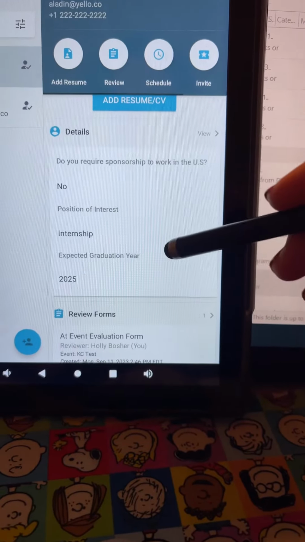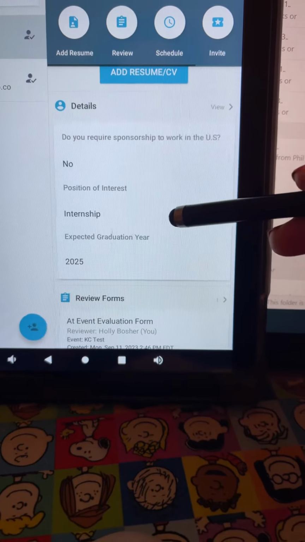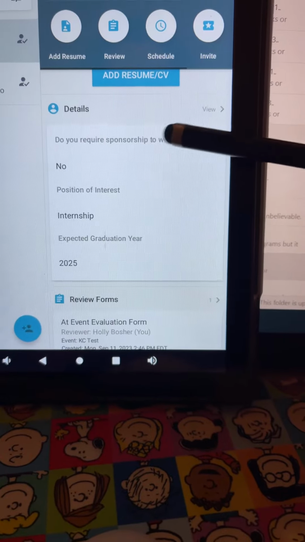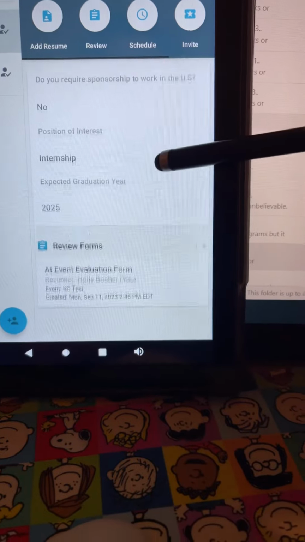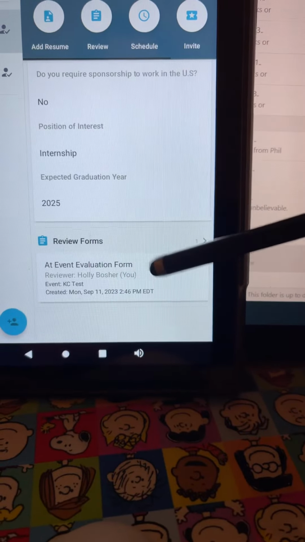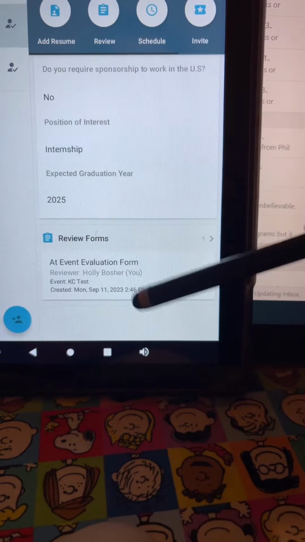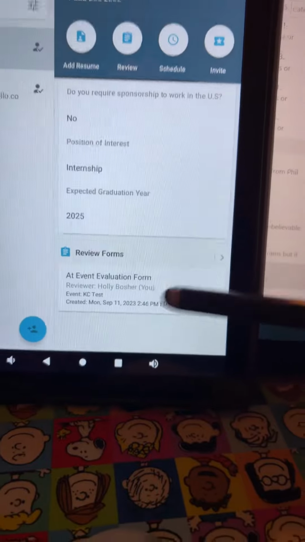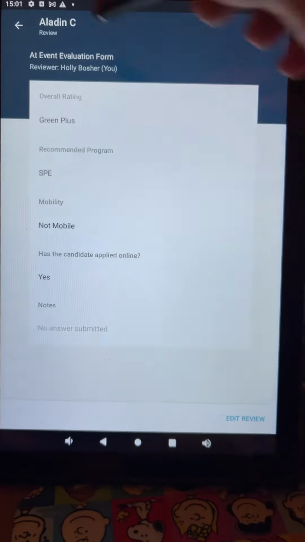In the details part, these are just some of the specific information that you might need to know about the candidate from the pre-registration. So, a big question here is, do they require sponsorship, what their position of interest is, and graduation date. And then any forms that we do populate at the bottom. And so this is a form I went ahead and did an evaluation earlier. So you can click on this form and you can see exactly what I put into the evaluation.